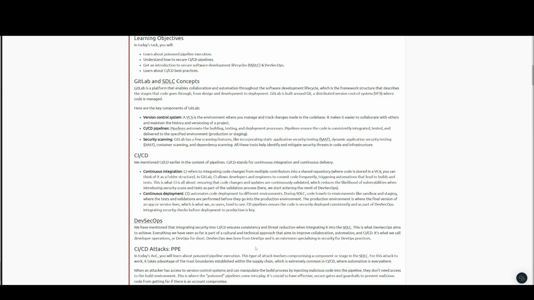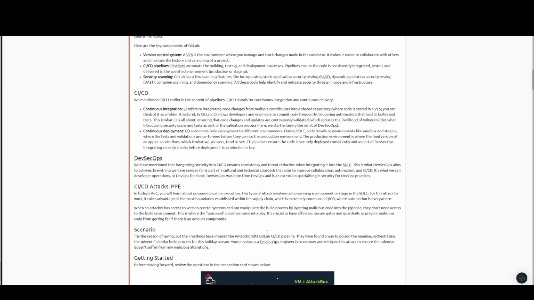DevSecOps is the additional approach where you are collaborating with the different teams, and all together you are implementing best practices in order to develop, secure, and deploy your application or infrastructure the best way possible.